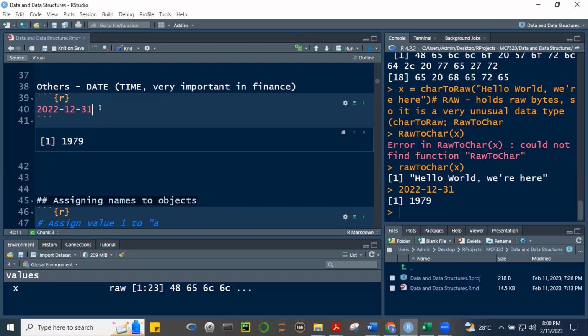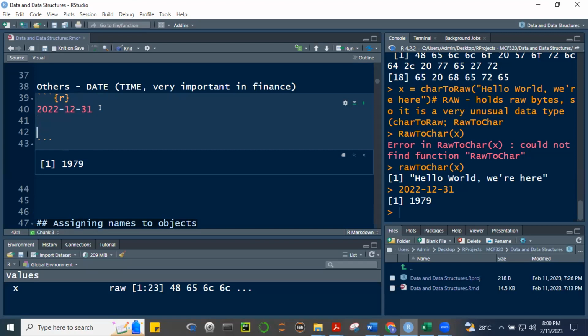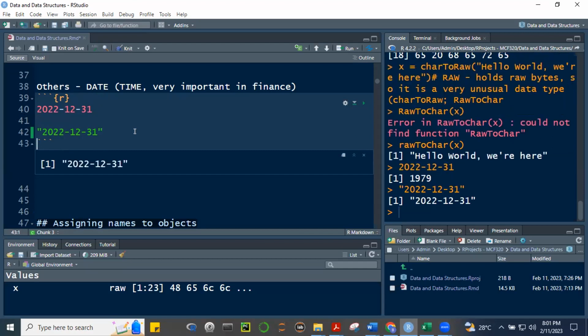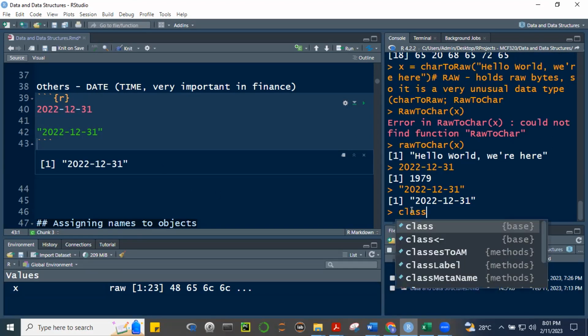1979. Hindi naman natin sinasabi na date yan, di ba? Okay, let's see. Pagbigyan naman natin ng code siya, 2022-12-31. Okay. Magiging ano na siya? Control enter. Alright. So ano to? Tingnan nga natin kung anong class yan. Class.